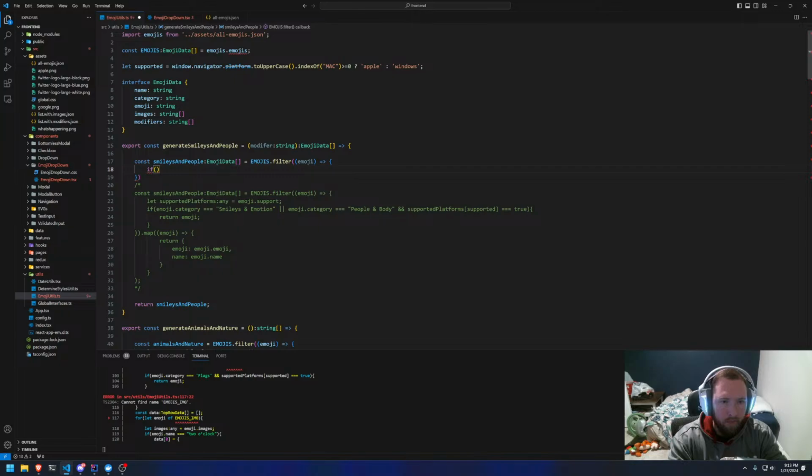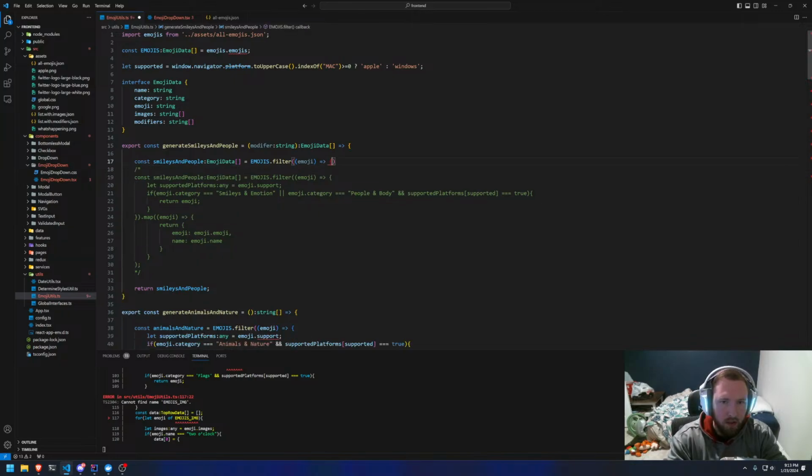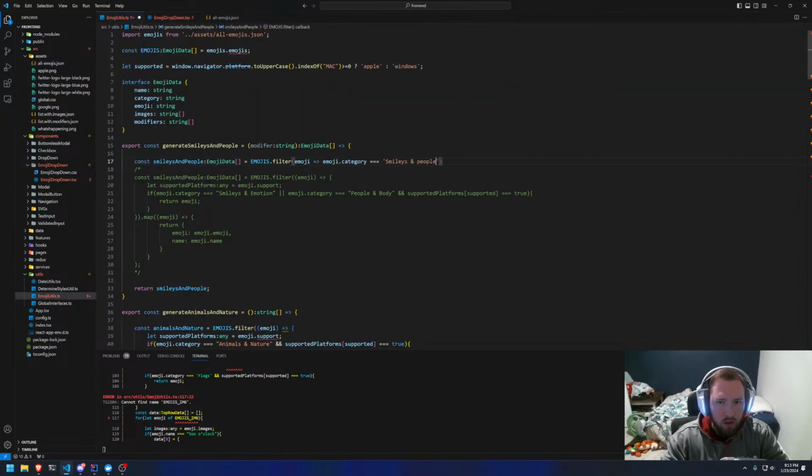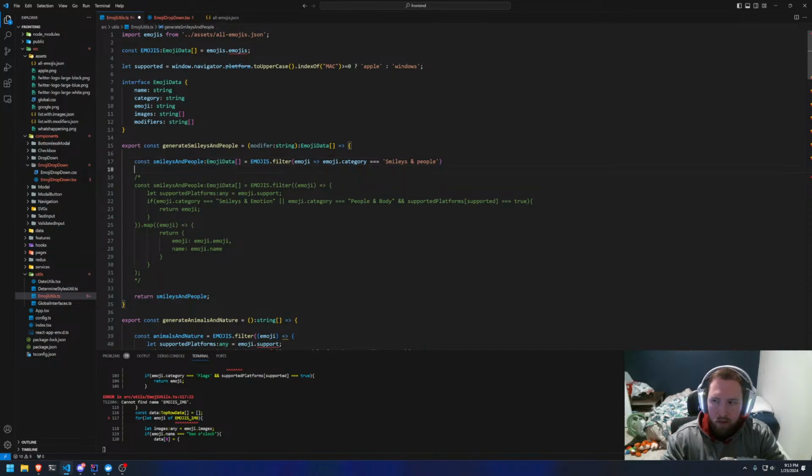So we can do it even simpler. Actually, we can just do this. We can get rid of this. We can say emoji dot category is equal to, let me look what the category looks like. I'm pretty sure it's just smileys and people. So if that is the case, we'll go ahead and return that. But we're still going to dot map this basically.